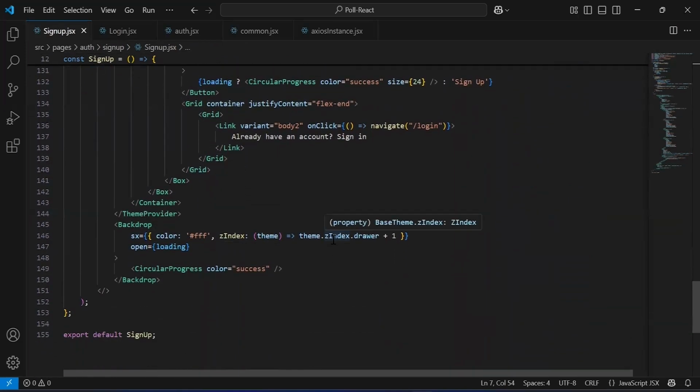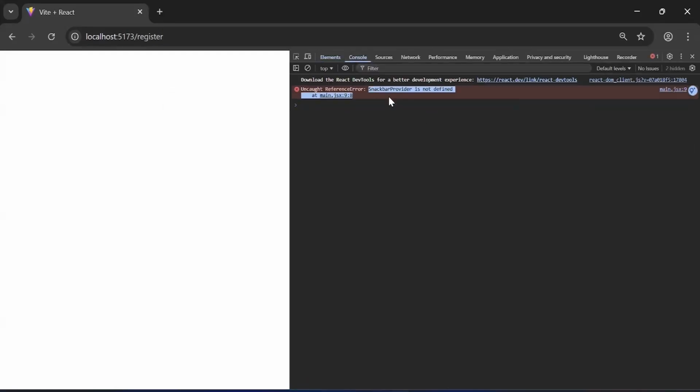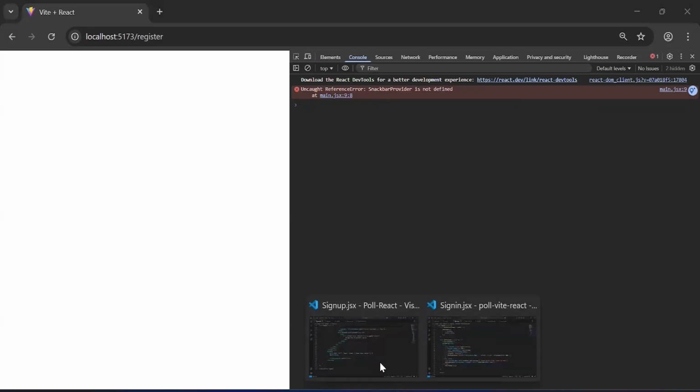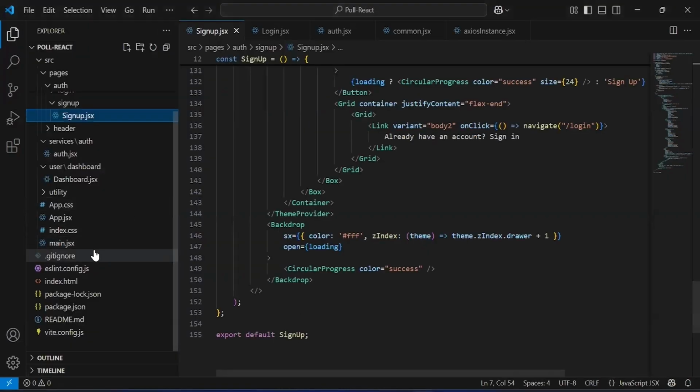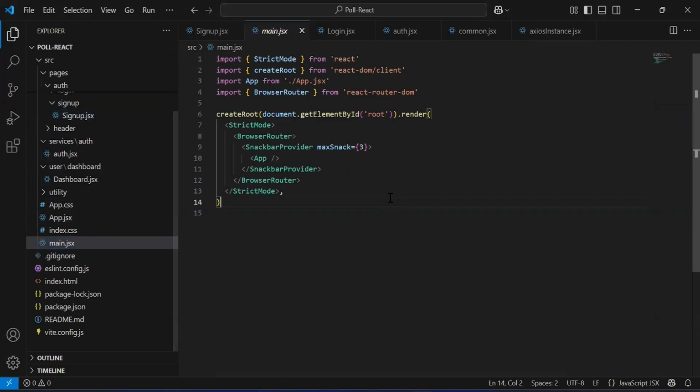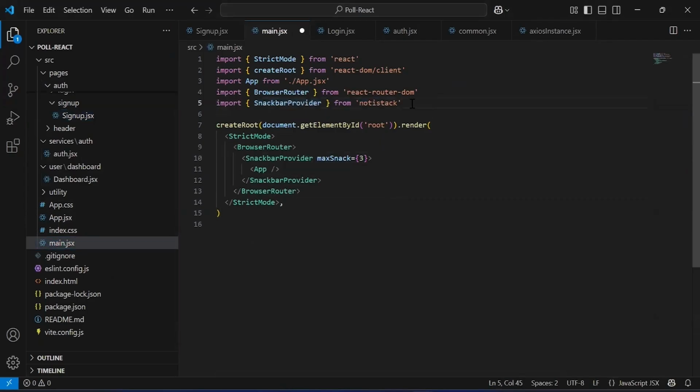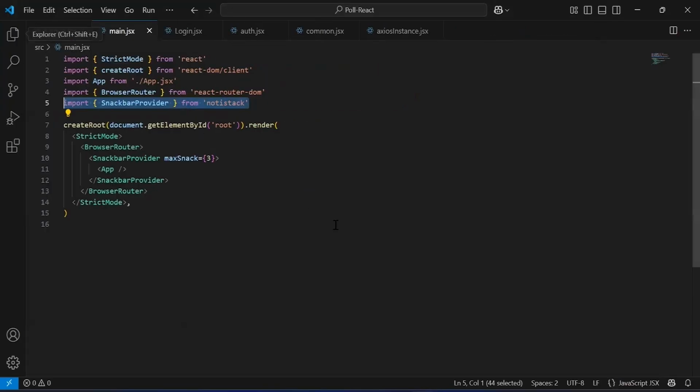And this is a sign up component. Now let's navigate to the browser and let's test the API. Let me open here the inspect. Let's go to the console. As you can see, there we got snack bar is not defined. Let me import here a snack bar inside main.jsx file. So as you can see, the import of SnackbarProvider from notistack.